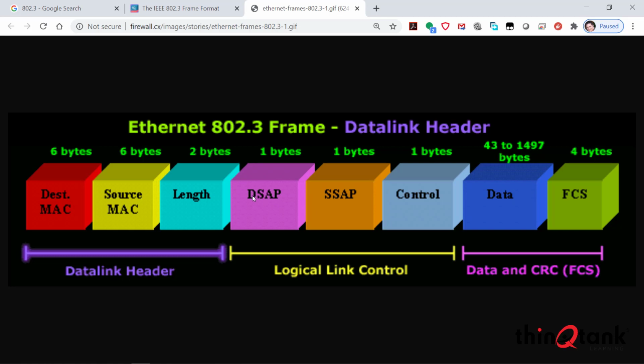But for all intents and purposes, DSAP and SSAP are basically like the type field in Ethernet 2. It allows us to identify the protocol that's encapsulated inside of Ethernet. So it could be spanning tree, it could be CDP, it could be VTP, whatever. The destination service access point and the source service access point allow us to identify the protocol that's actually carried inside the frame. So this byte and this byte actually take up part of the data field.